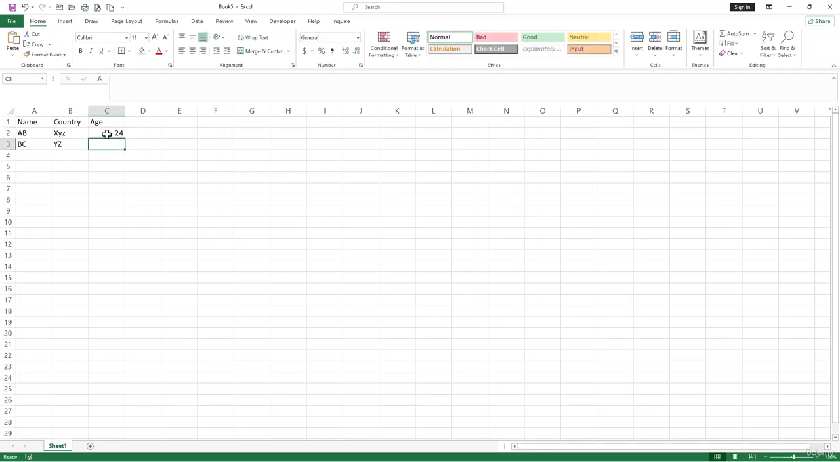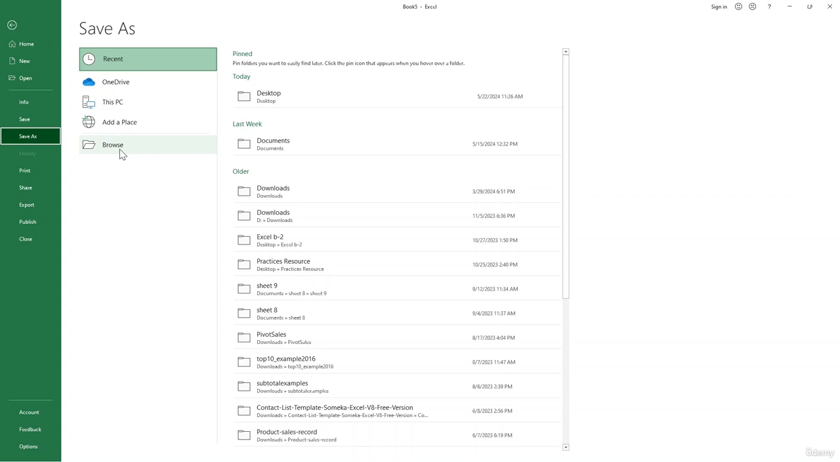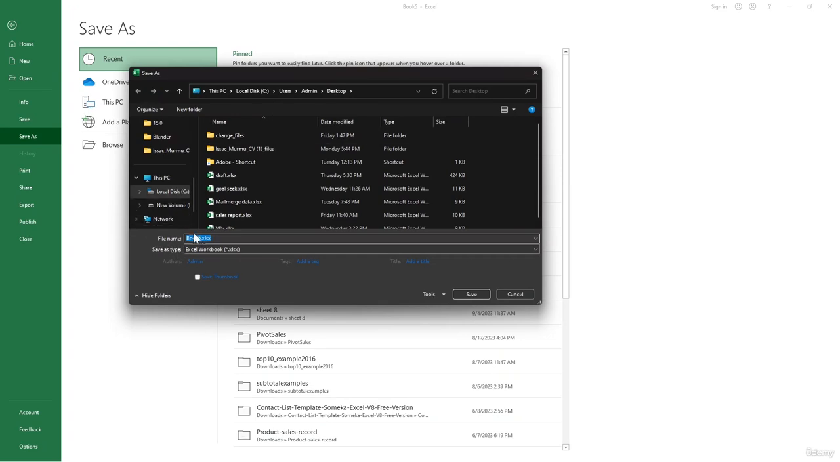Now that we want to save it, to save the workbook, click on File in the top left corner of the screen, then select Save As. Next, in the Save As dialog box, choose the location where you want to save your file. For this example, let's save it on the desktop, and next give your file a name. I will use a simple name, like simple workbook, for example. Then finally click on Save.